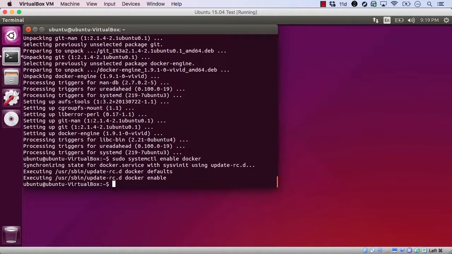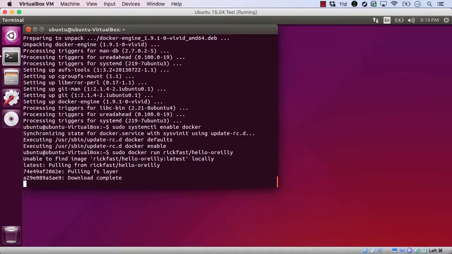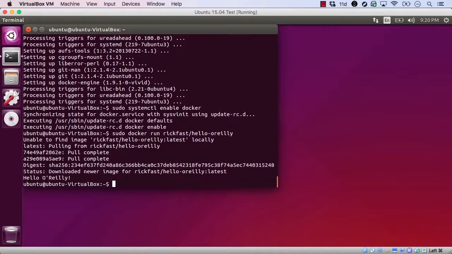Let's try running a sample Docker container that I created for this course, just to make sure that we've properly installed Docker. This Docker container is called Hello O'Reilly and should simply echo the phrase Hello O'Reilly. Let's try it out. Great, it outputted Hello O'Reilly. You just ran your first Docker container.